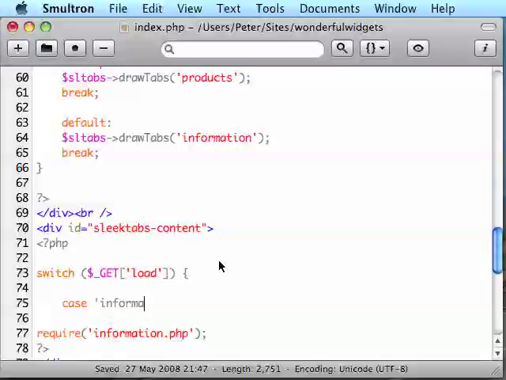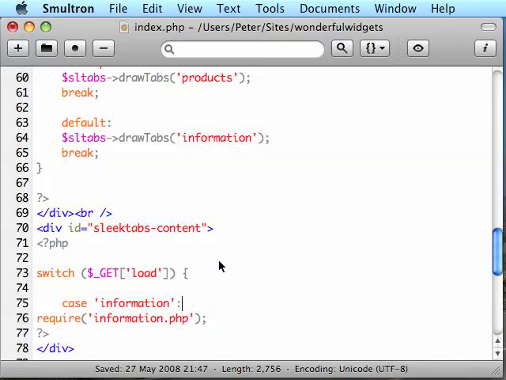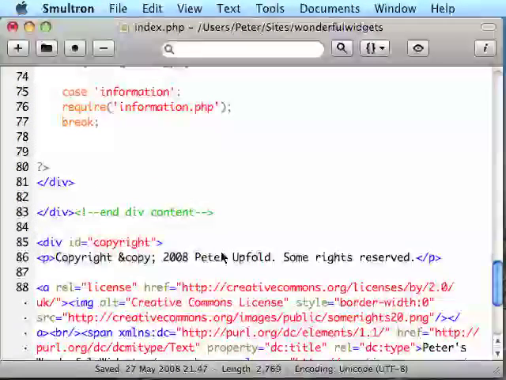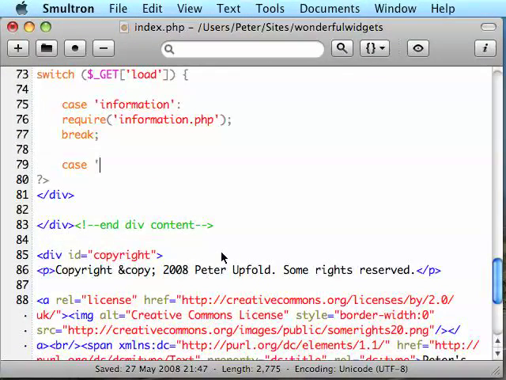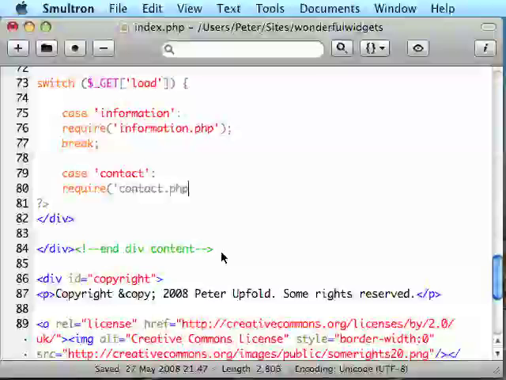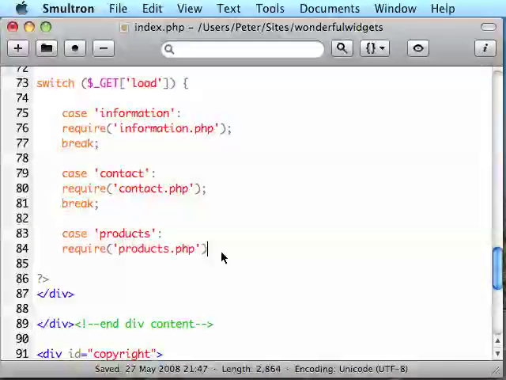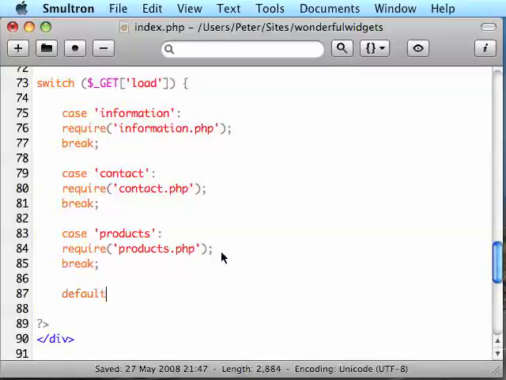So again, it's case information and we can keep this require line intact. For all the others, it's just case, name of the tab, require the file name. Once again, we default to information.php just as we did before we set up that switch statement. So on a normal page load, everything works just like it did before.